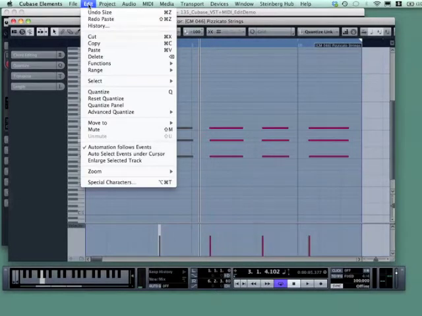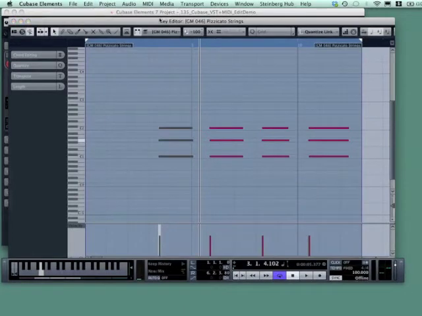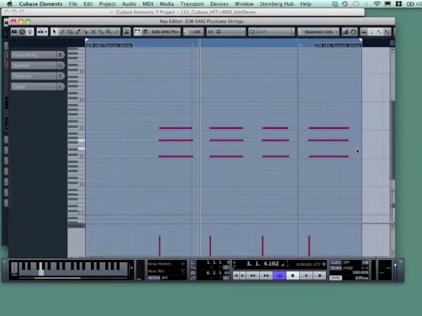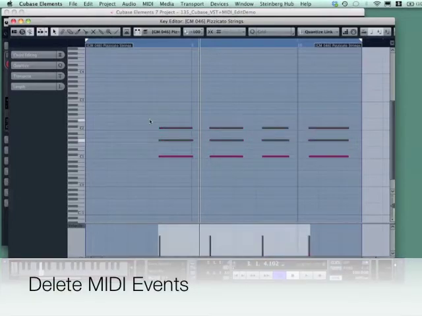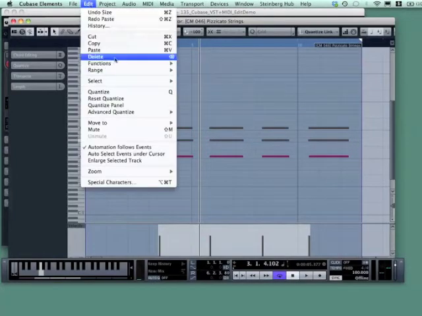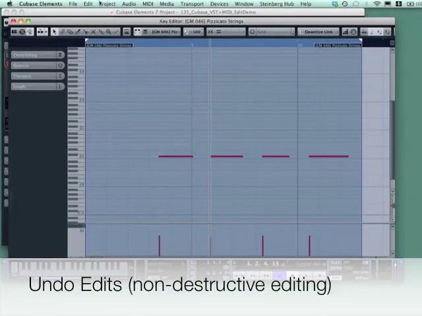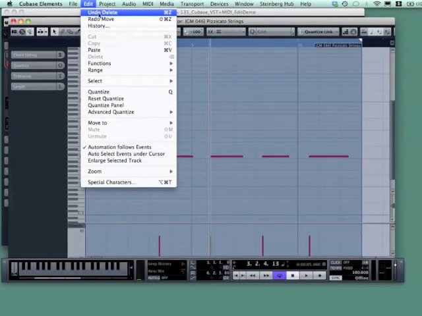Edit functions can be found in the Edit menu, such as Cut, Copy, Paste, Delete. For demonstration purposes, I will use the menu, but remember you can use the keyboard shortcuts. Since the strings sound low and heavy, let's delete some of the events that contribute to the dense texture. Select, delete. Remember, with non-destructive editing, you can undo edits at any time.